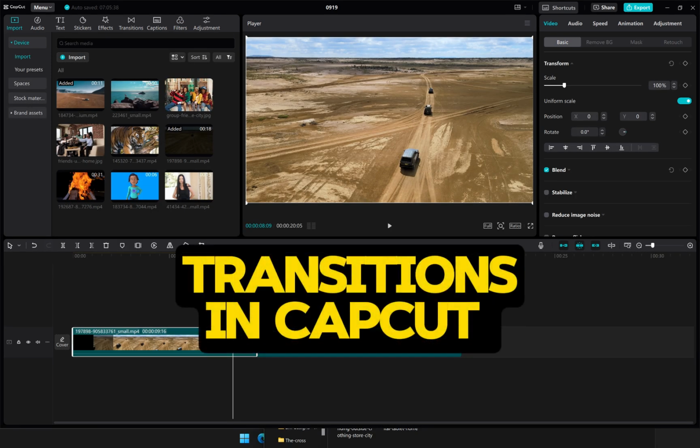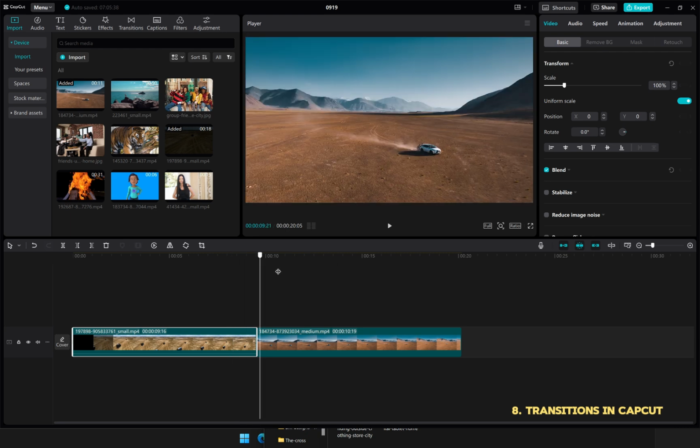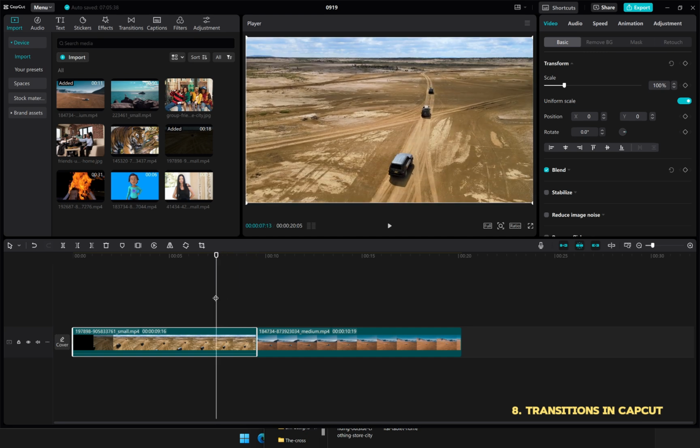Okay, so if you have more than a clip on your video timeline, and you are trying to add a transition between your clips. A transition is kind of like a smooth movement from one clip to another clip. So if you are trying to add a transition to clips on your video timeline, I'm going to show you how to do it in CapCut. It's very easy to do in CapCut, alright.